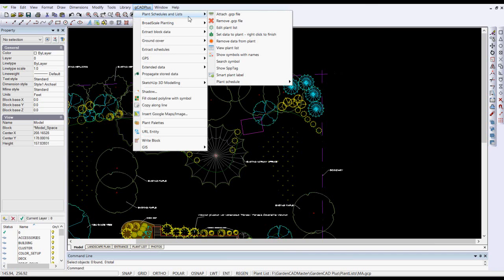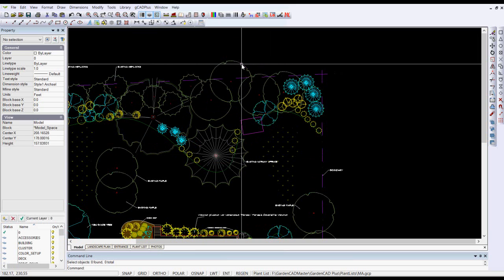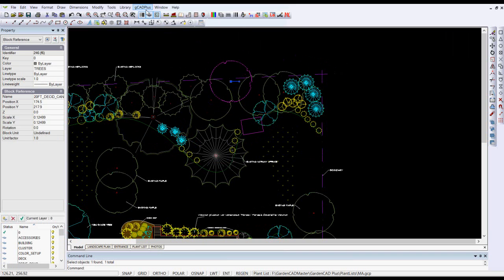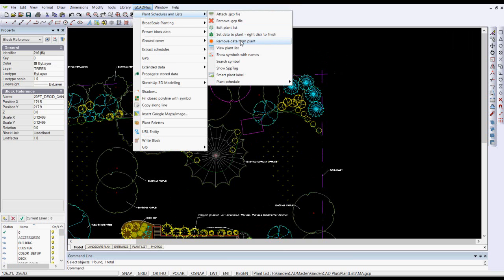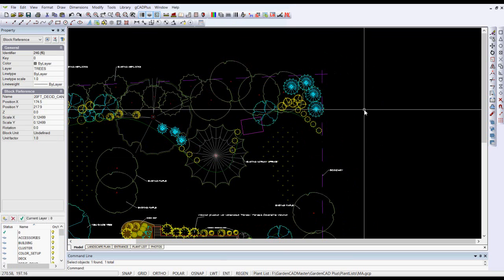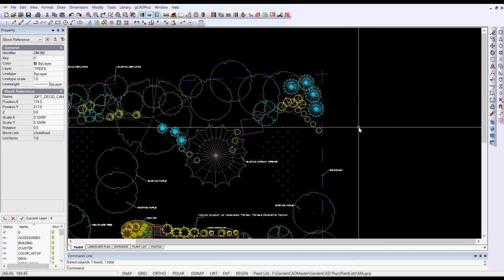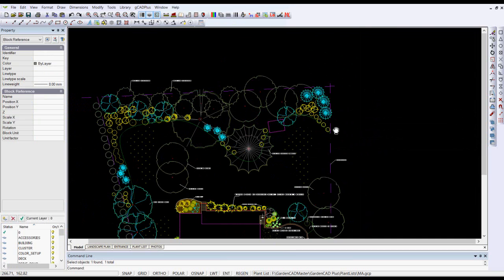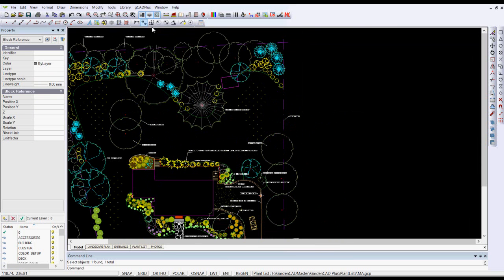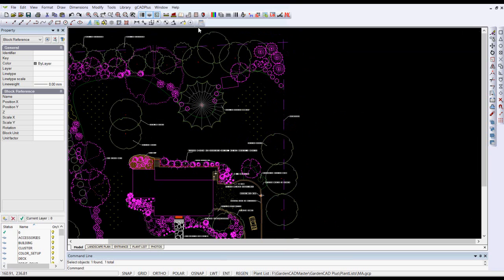So gCADPlus, remove data from the plant, that one we just did. So now we're going to remove the data from the plant. Yes, we do, successful. Now, what I want to demonstrate is how we go about running the automatic plant schedule. So it's gCADPlus, and come down here, we can show symbols with names. That shows us all the plants that have been tagged.